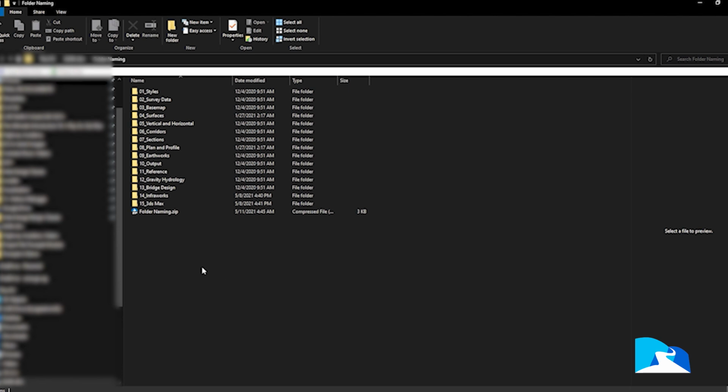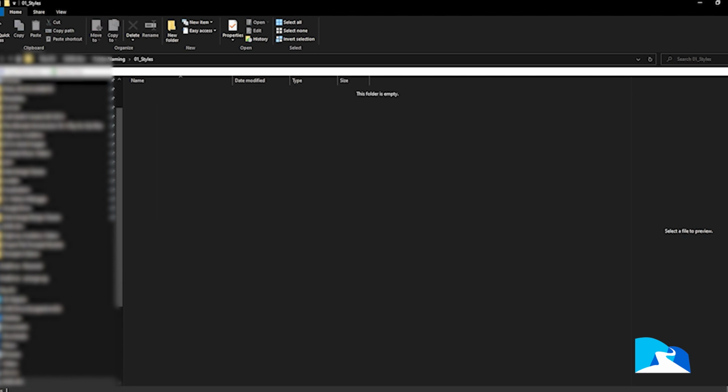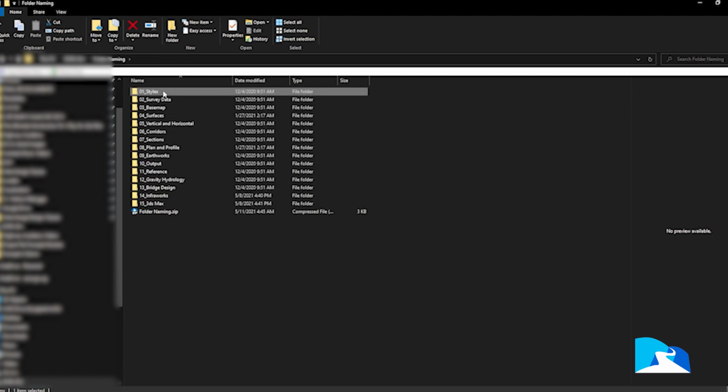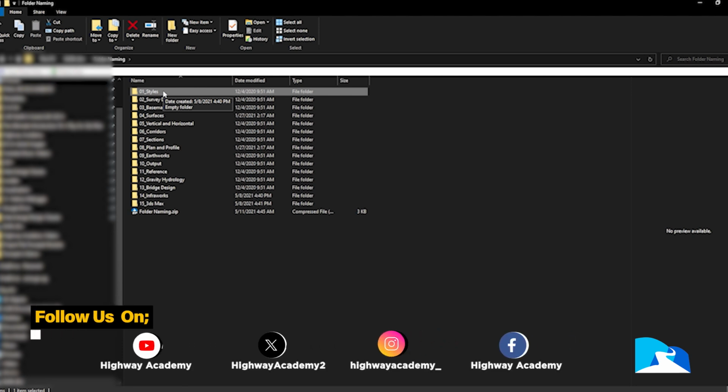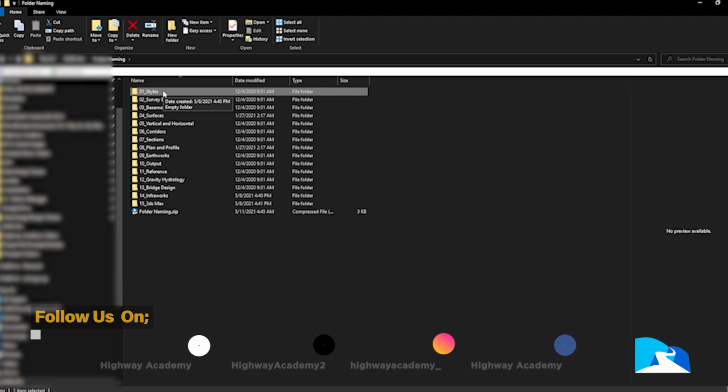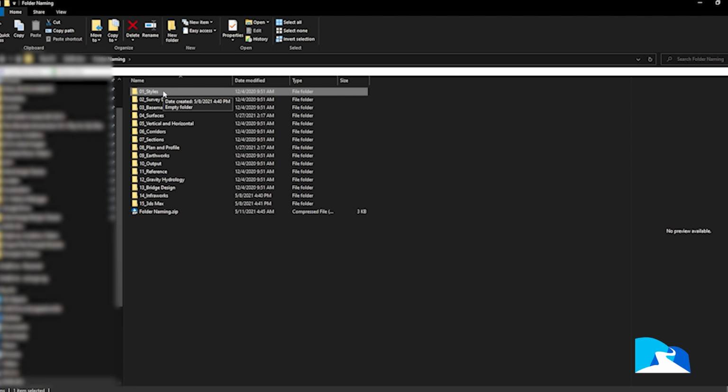The folder naming structure I use is laid out below. So I have a folder where I put my styles. So this is where I put my styles. For example, my plan and profile template, my section template, my design speed, my style template. This is where I put most of the things that I use so much. Let's say where I get my super elevations from.